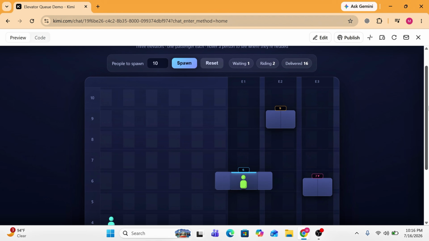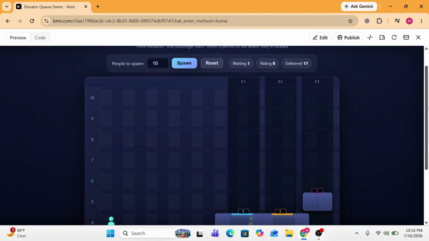I'd say it's a clear step up from Opus 4.5, though it's not quite at the level of Fable 5 or GPT 5.6 yet.